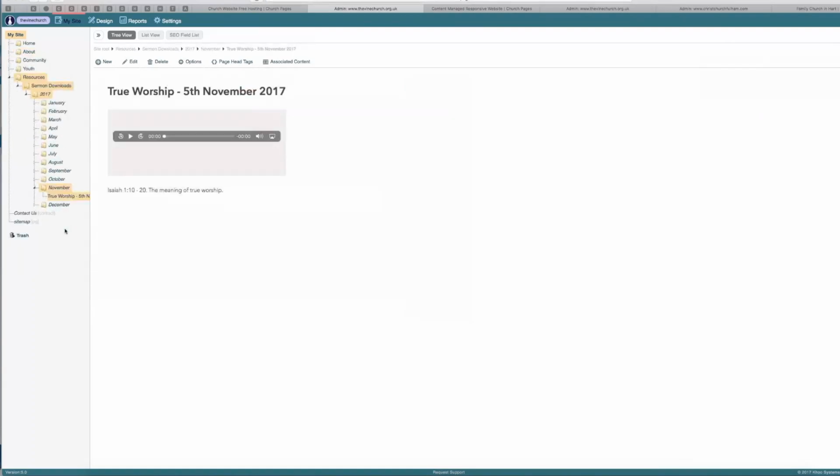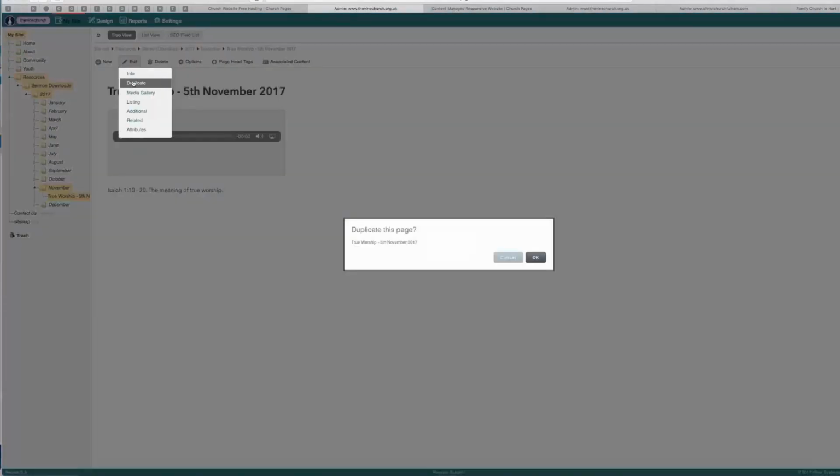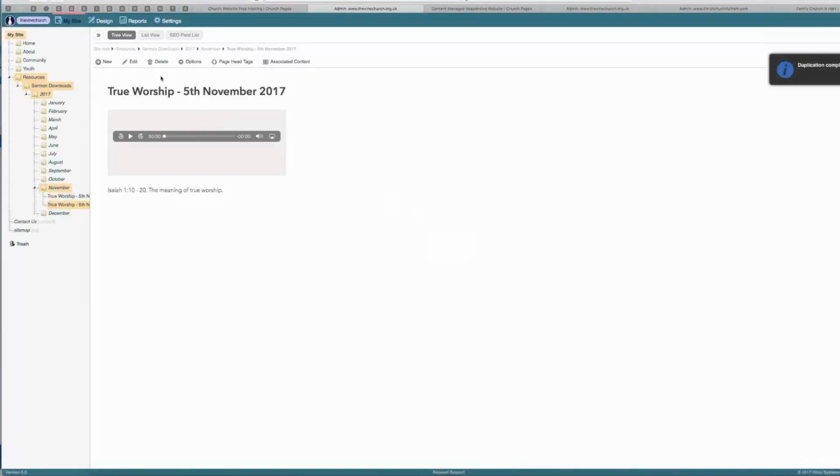So it could be that I've had a new sermon from this Sunday. This actually was coincidentally last Sunday. But if I want to go and add 2, because there are 2 at each venue, I would either make a new page, or I can duplicate an existing page. So I'm going to duplicate this page here.